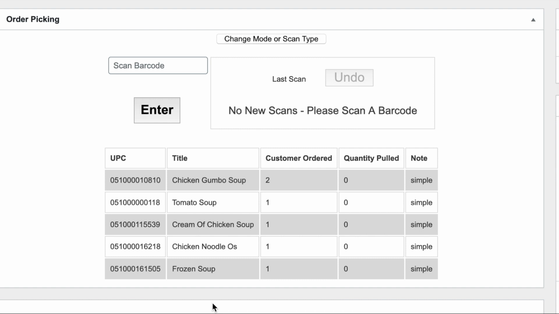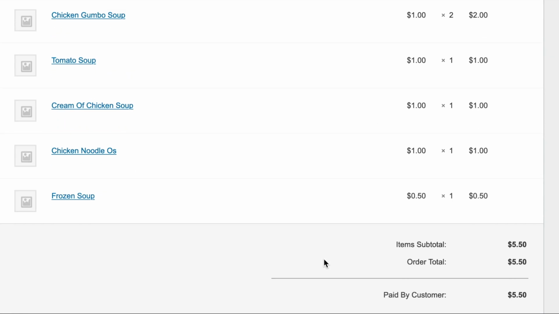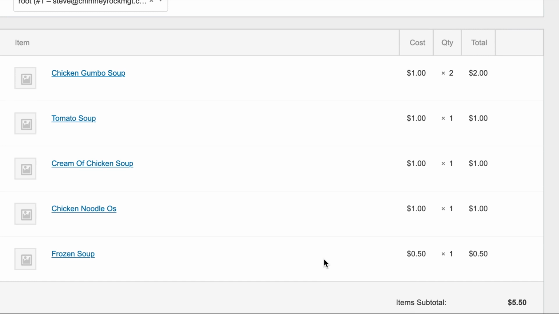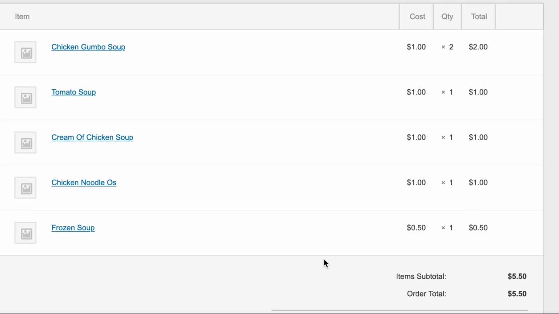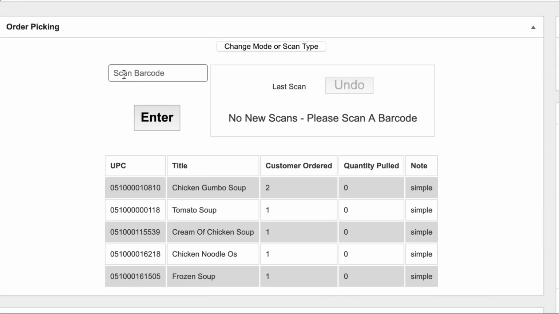So the first thing I want to show you is that we've added an order picking box on the order details page. You can look at the traditional order summary from WooCommerce right here, and then you can drag and drop this order picking box any place you want. So we're going to click once in there to put our mouse, or we're going to scan barcodes, and then let's start filling this customer order.